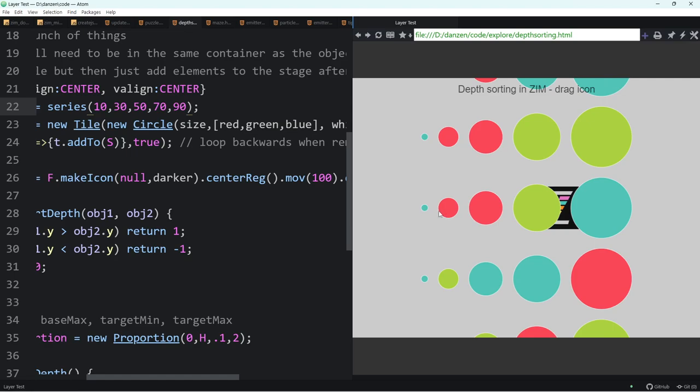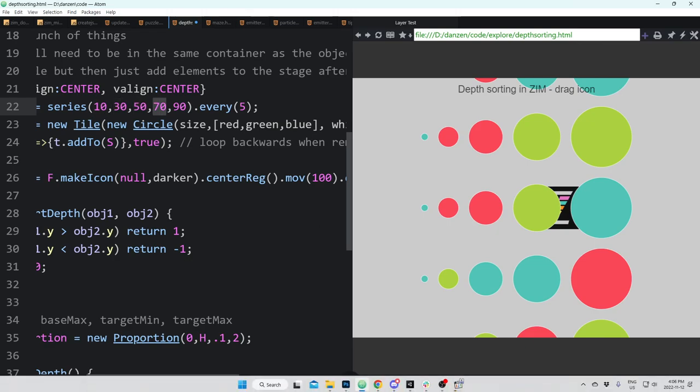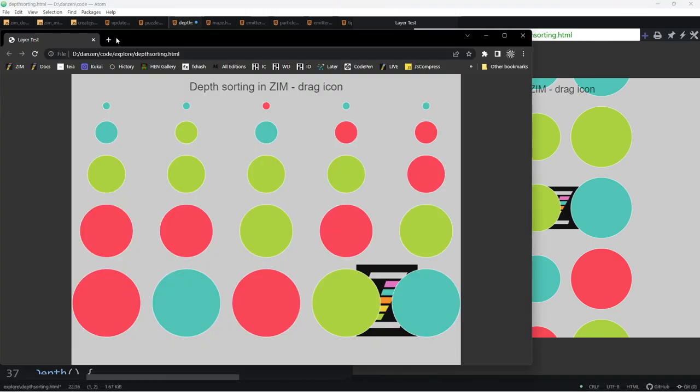And now it keeps on repeating, and the last one there is bigger. So that's kind of the wrong way. So what we're doing is saying just toggle these every 5. So do 5 tens, do 5 30s, do 5 50s, do 5 70s. And that's kind of neat, isn't it?